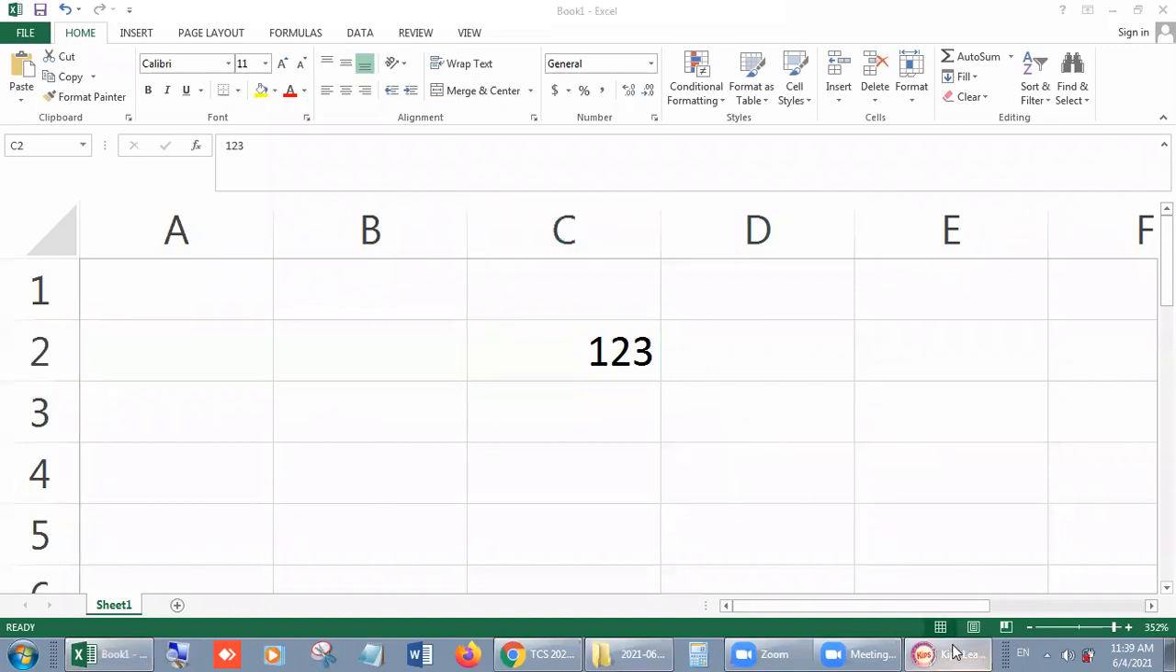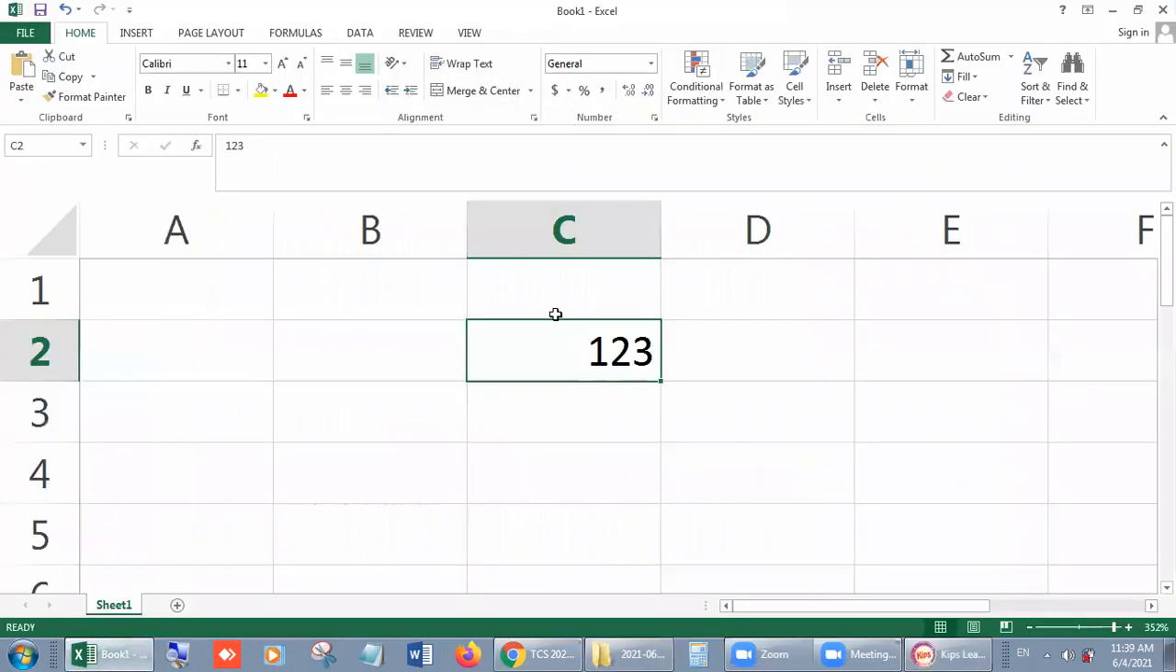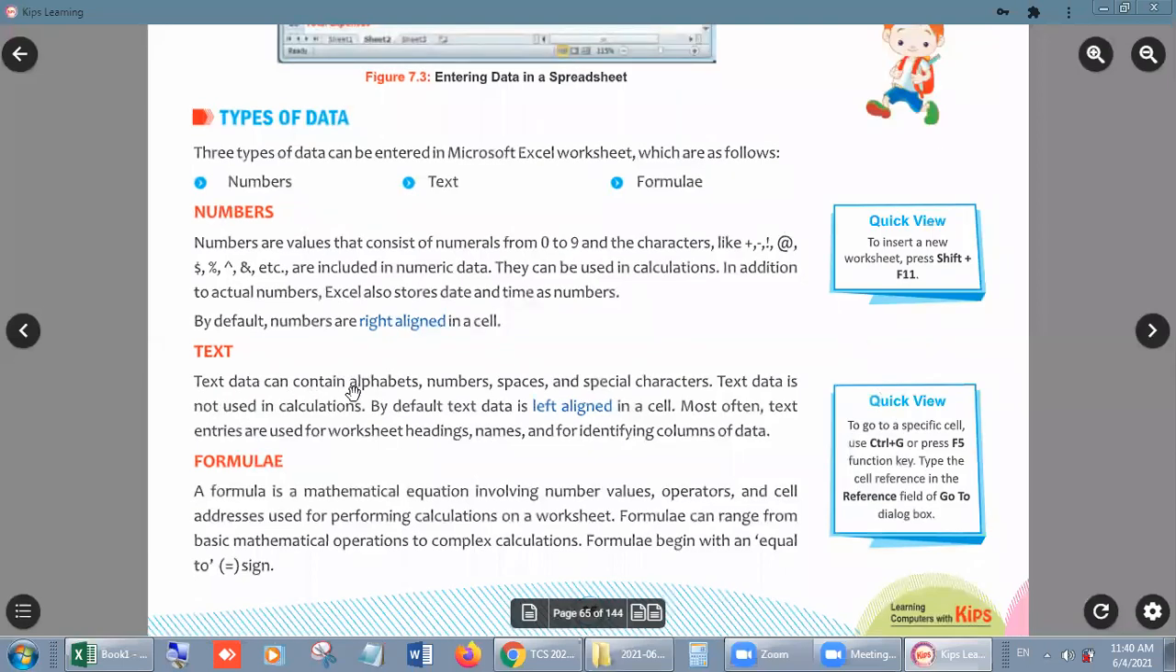And the same line is written in the book that by default, means automatically, numbers are right aligned in a cell. These cells become right aligned, right? Next, text. Text data can contain alphabets, numbers, spaces, and special characters. What is it? Alphabets, numbers, spaces, and special characters. That is, all these numbers are also included in text. When you write some text or numbers, it is also a part of text.